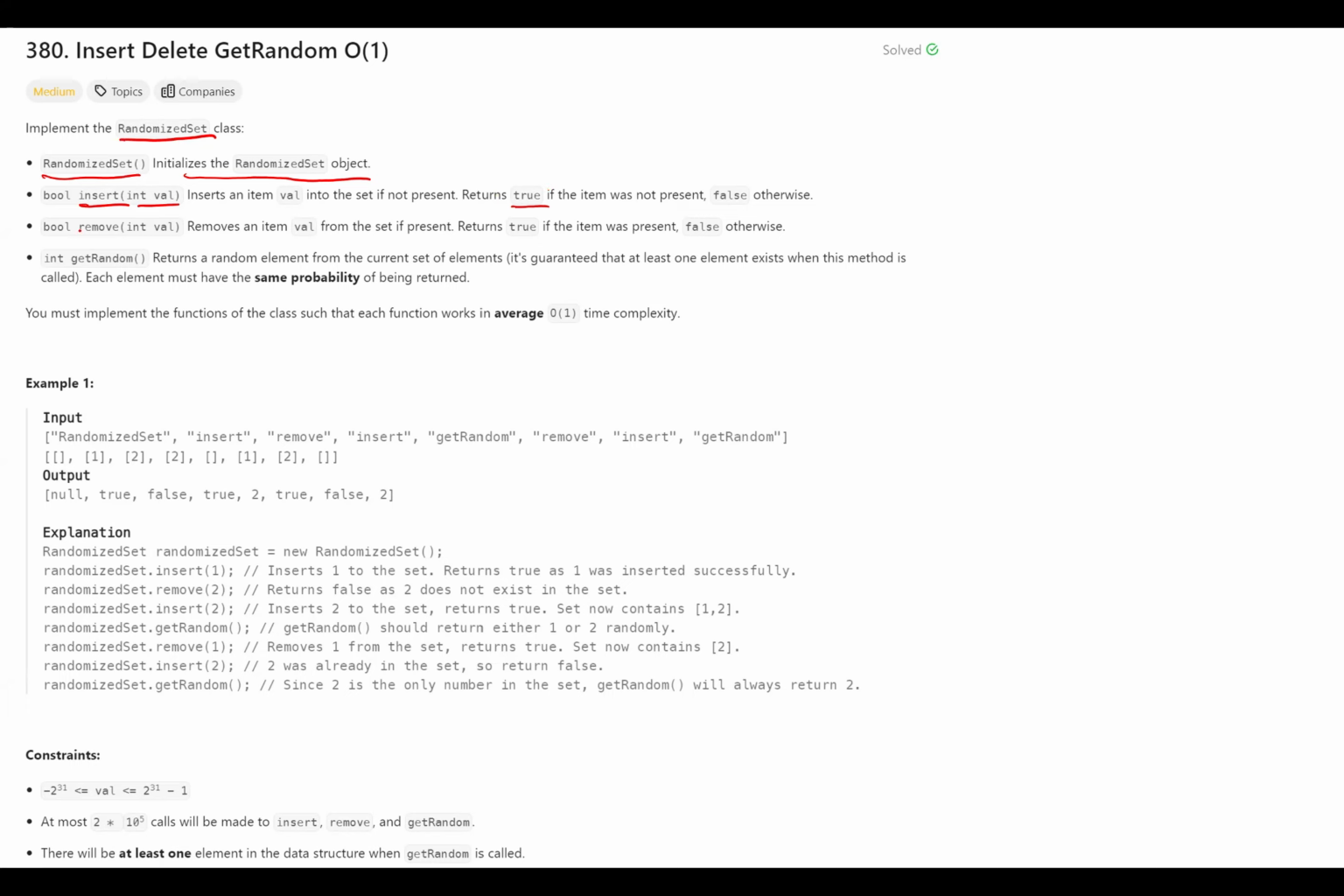Okay, so next one is remove. In order of one time, it will remove any value and return true. But if the value is not present, so if we try to remove something that is not in the randomized set yet, it will return false. And the final thing is get random. So get random will randomly return any value from the randomized set. And every element that is present in the randomized set will have the same probability of being returned.